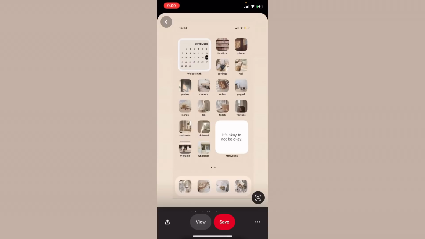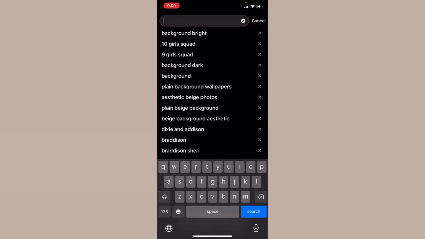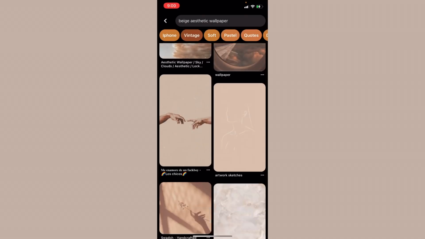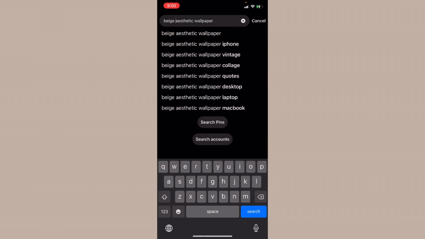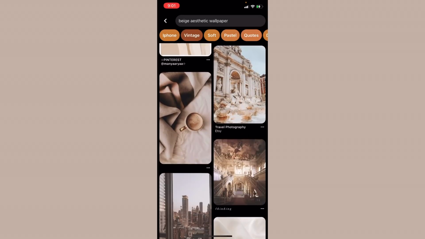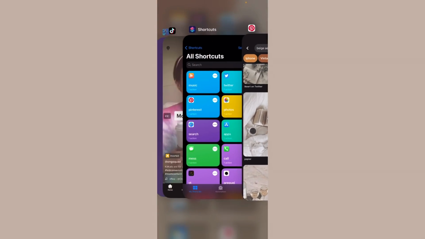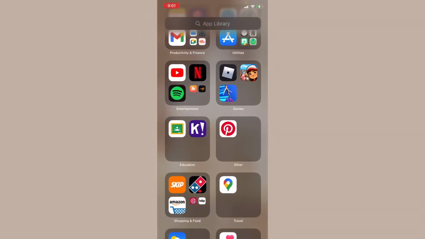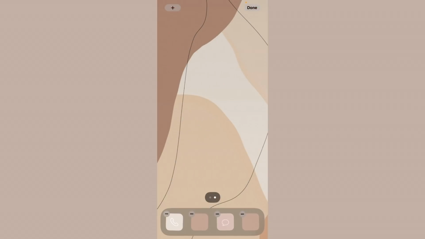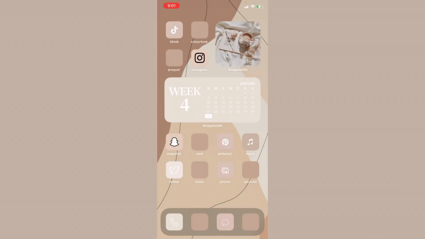Obviously, my theme is beige, I guess you could say. So I would search up beige aesthetic wallpaper. And you could do a pink aesthetic wallpaper or yellow aesthetic wallpaper, but since my home screen is beige, I'm going to be doing beige. So you could just select a wallpaper. I like the one I have right now, which is this one. It looks like this.